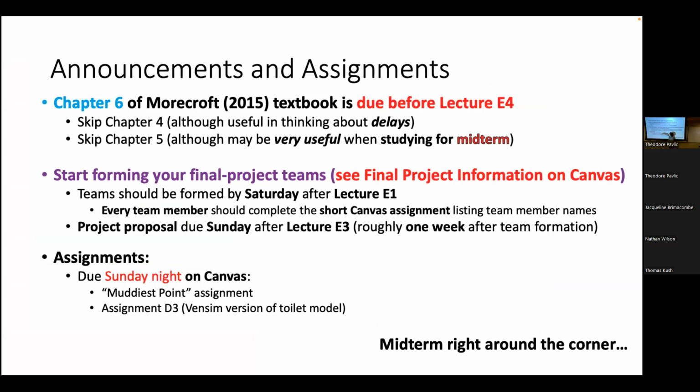after the midterm, that's our next chapter to worry about. We're skipping chapters 4 and 5, although they might be useful when looking ahead, it might be worthwhile to skim. But the next chapter you're absolutely required to eventually get is chapter 6, but not until after the midterm. Start forming your final project teams. We'll need you to formulate your team basically the Saturday after the midterm, effectively. That's what this is saying here. And then your project proposal is due basically a week after that.